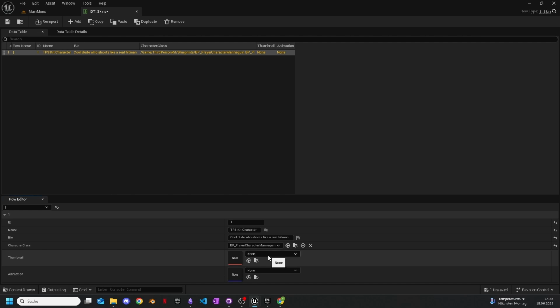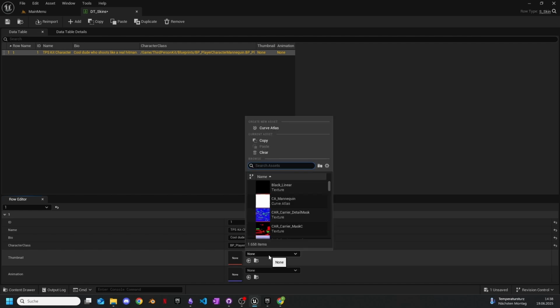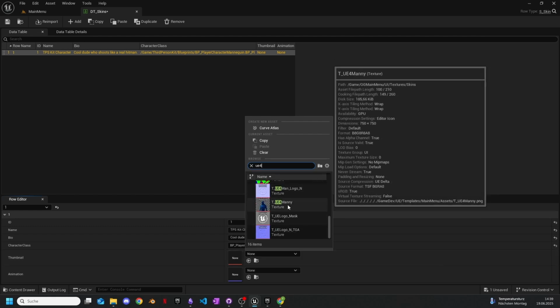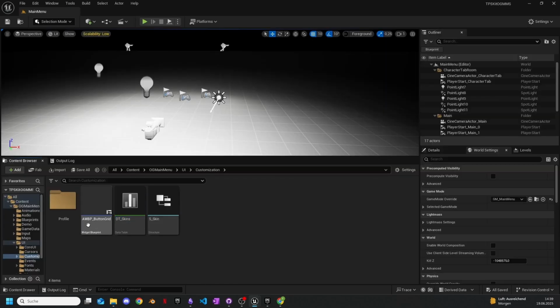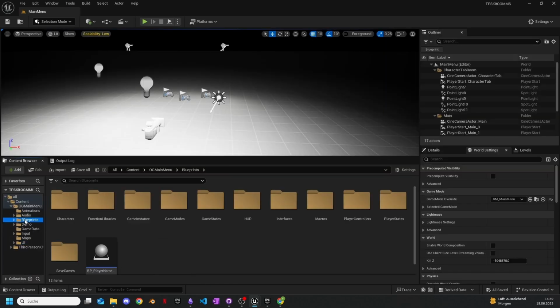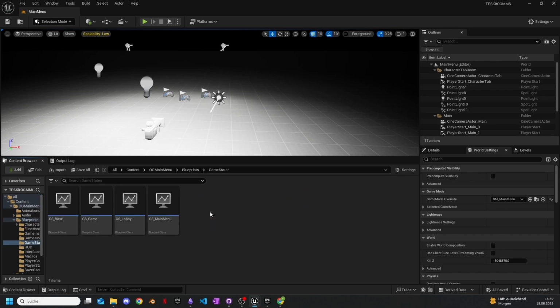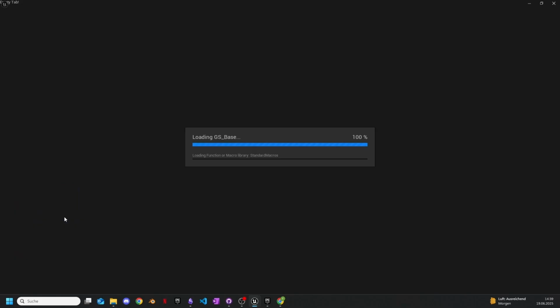And yeah, we can select the thumbnail and an animation as well. The thumbnail could be the same of the UE4 mannequin. And yeah, I'm not going to select an animation for now, but if you want, you could. And now we can close this tab and go into Blueprint, Game State, and GS Base.